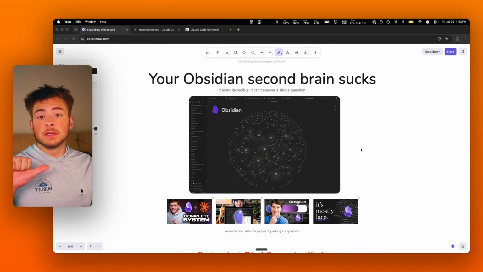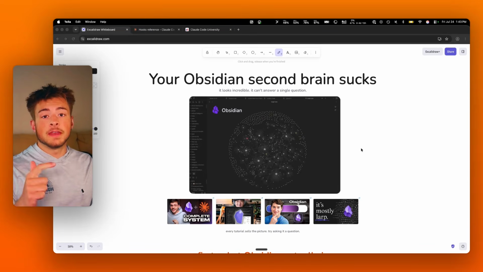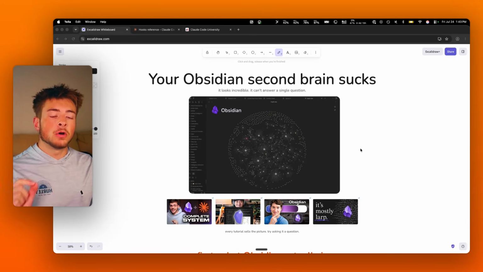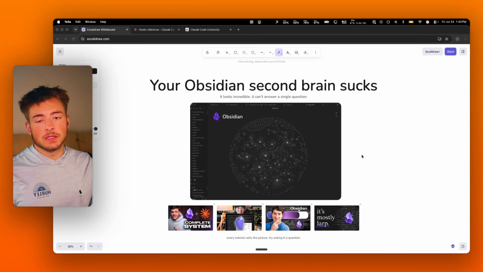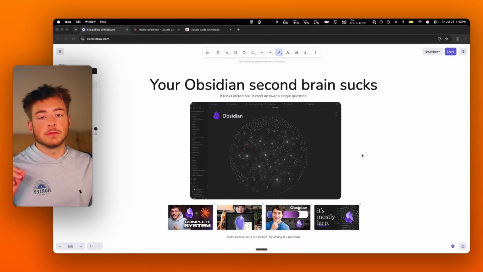Okay, so here's why your Obsidian knowledge base sucks, how to fix it, and then a better system to use called Retrieval Augmented Generation, or RAG, which is multiple times faster than Obsidian and much higher quality, the system that I've officially switched to.